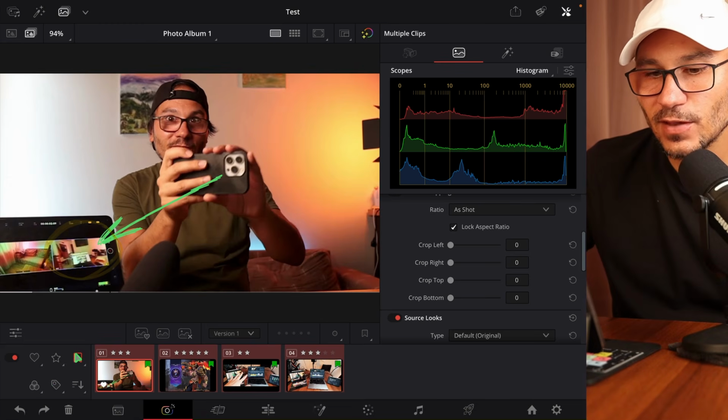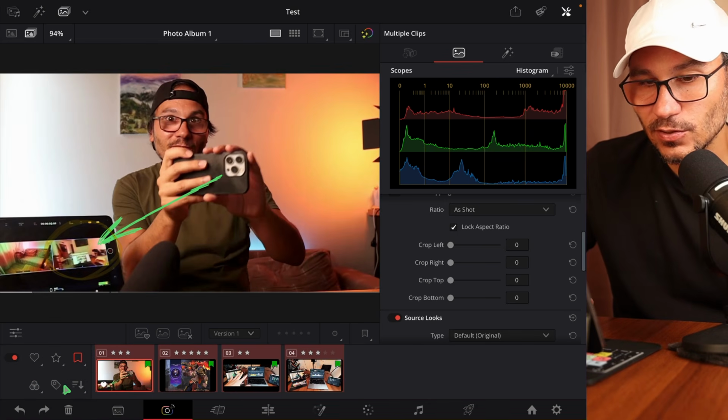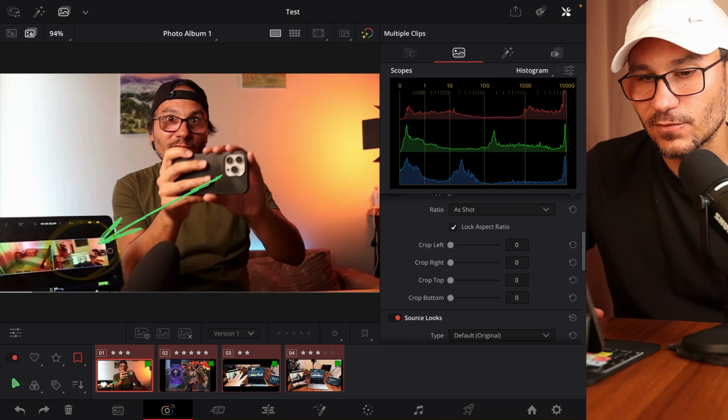You can filter for flag. You can also filter for the color. You can give a color to each one. And you can also filter by keywords. So here's a keyword selector, for example, if you give them keywords.